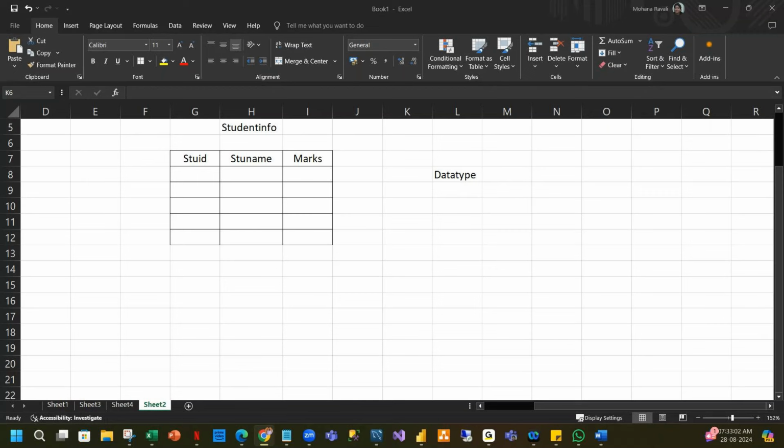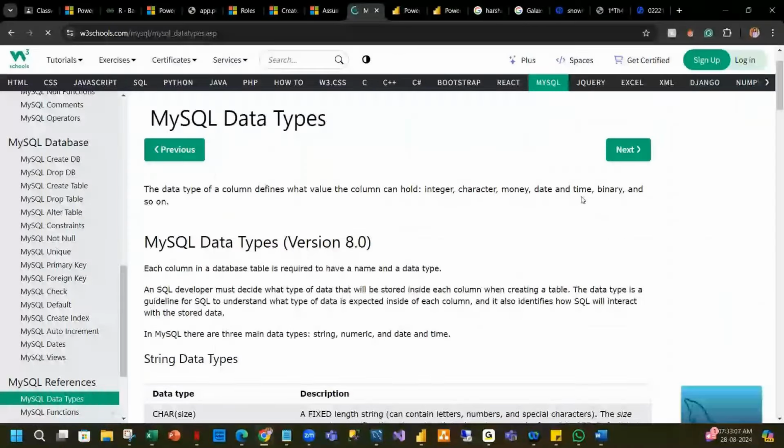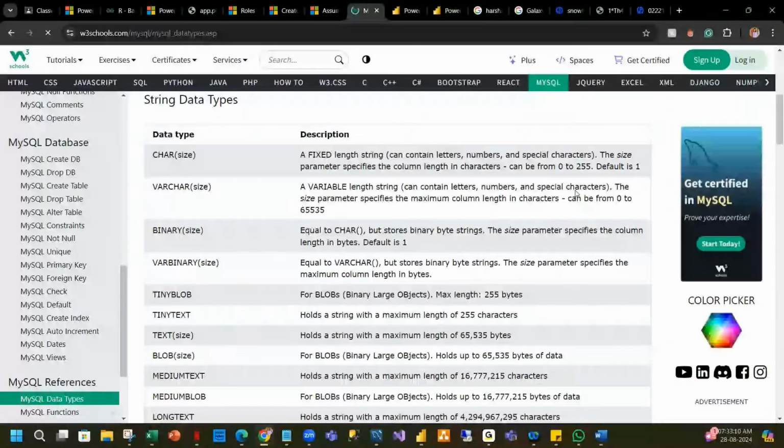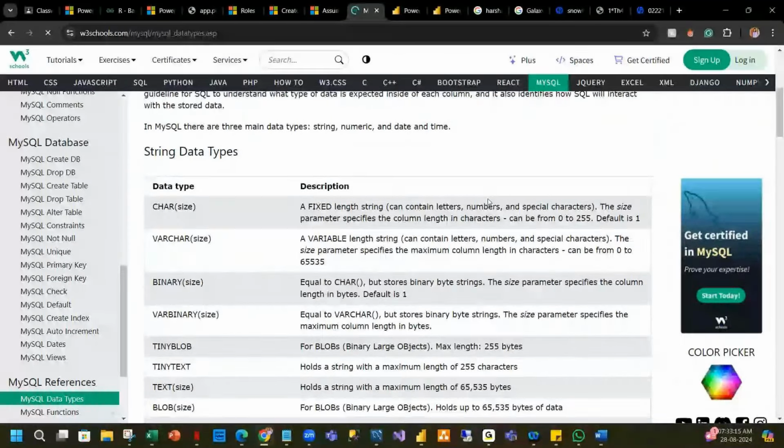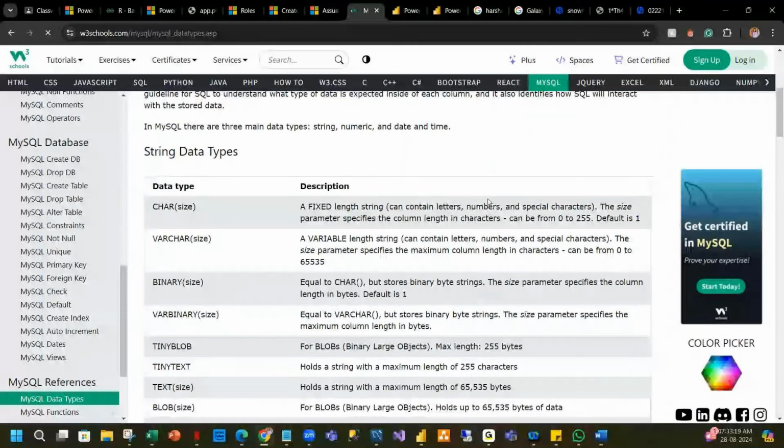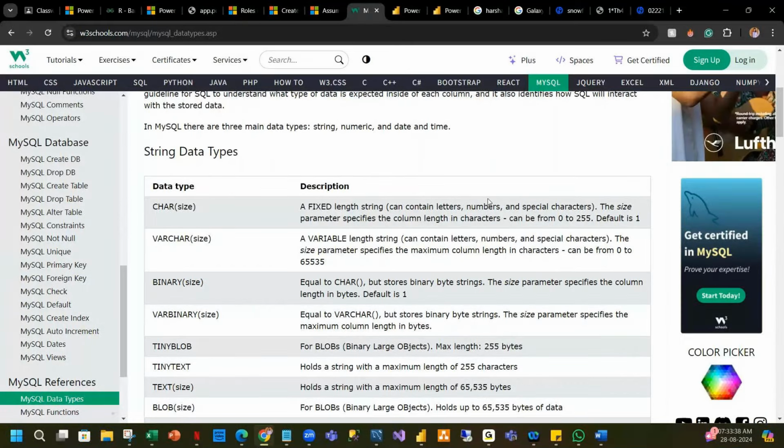I'm going back here. I think this is where I stopped and asked you a question about the difference between char and varchar. Can you tell me the difference between char and varchar? What all do you see here?